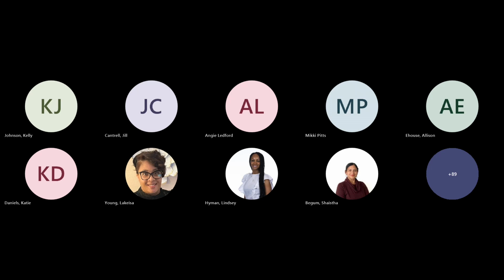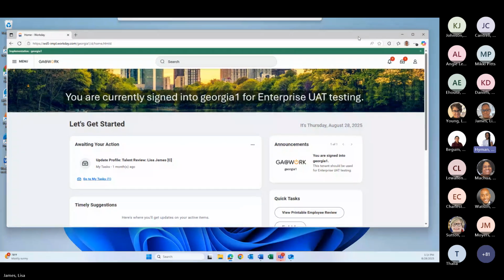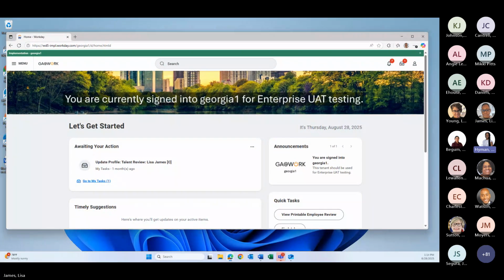Let me know if you guys can see my screen. Yes. Okay, thank you.